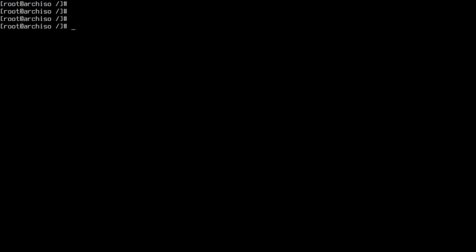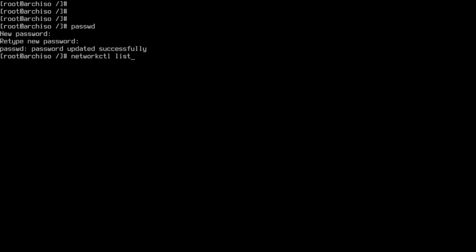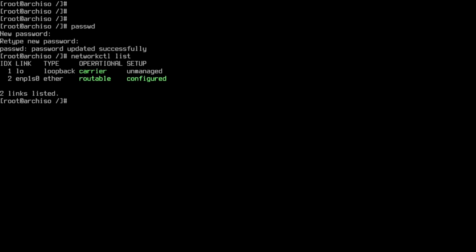Now set a password for our root user, so we run passwd. We type our password two times, so we have set a password for our root user. If we run networkctl list, we can see the name of our network adapter. In this case, you can see enp1s0. You may have something different, or multiple adapters like enp1s0 and wlan0. Just remember the name under the link, and we are going to enable networking using systemctl enable systemd-networkd.